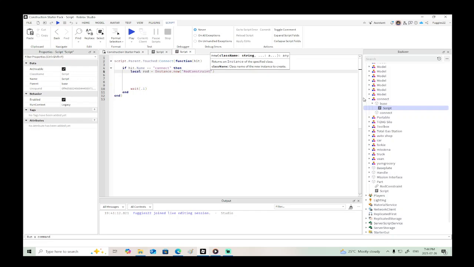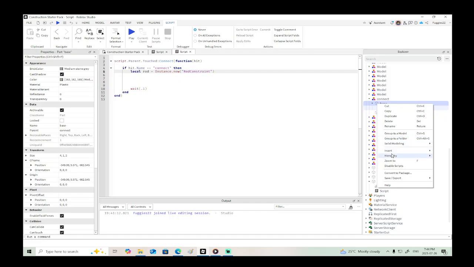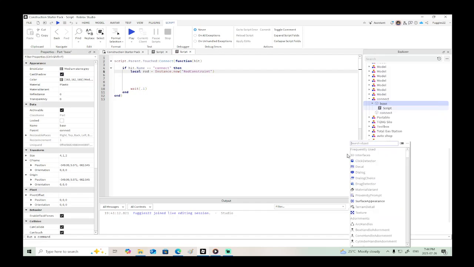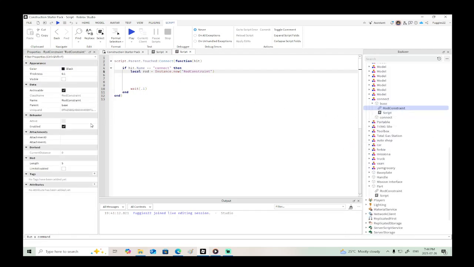Okay, so now what we need to do is we just want to right click. We want to insert object. We want to insert a rod constraint because it's going to have properties that we want to read. It needs an attachment 0 and attachment 1, so that means each part needs to have an attachment. All right, so before it creates this rod constraint, we need to create the attachment.